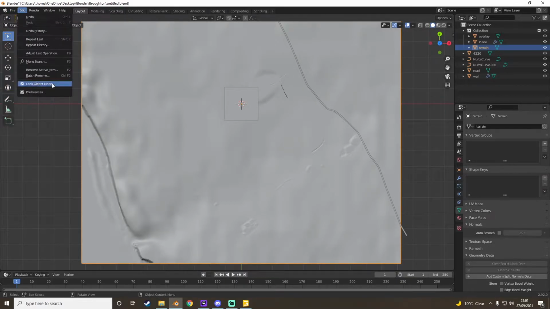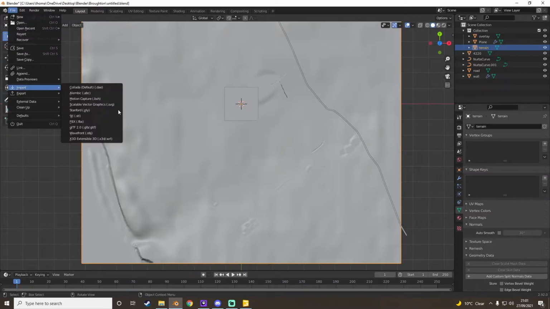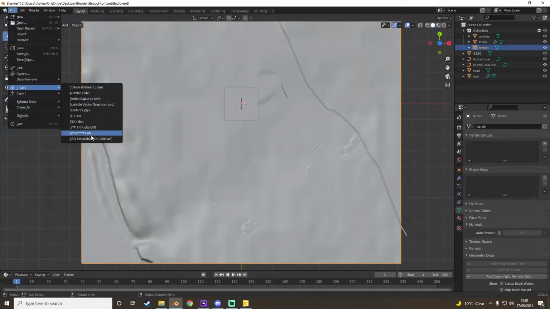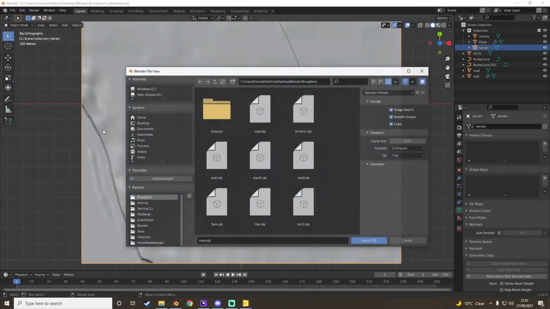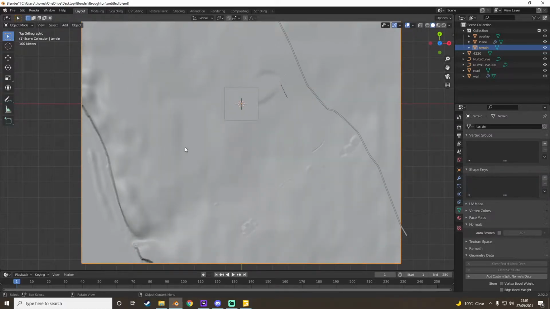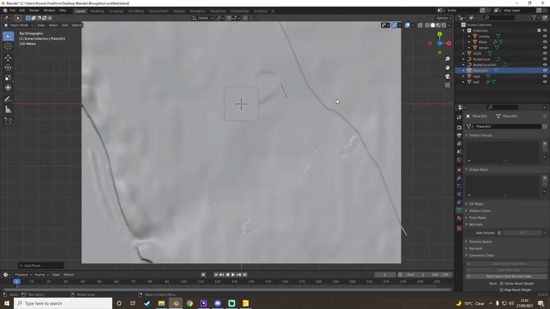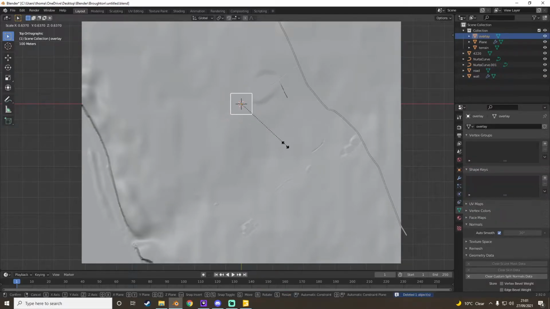So you go File, Import, and Wavefront .obj. And you find terrain 2, and you'd import it. I'm not going to import it because it takes ages and I've already got one in here. So once that's loaded up, you need to go Add, Mesh, and then Plane. And it'll end up with something like this.